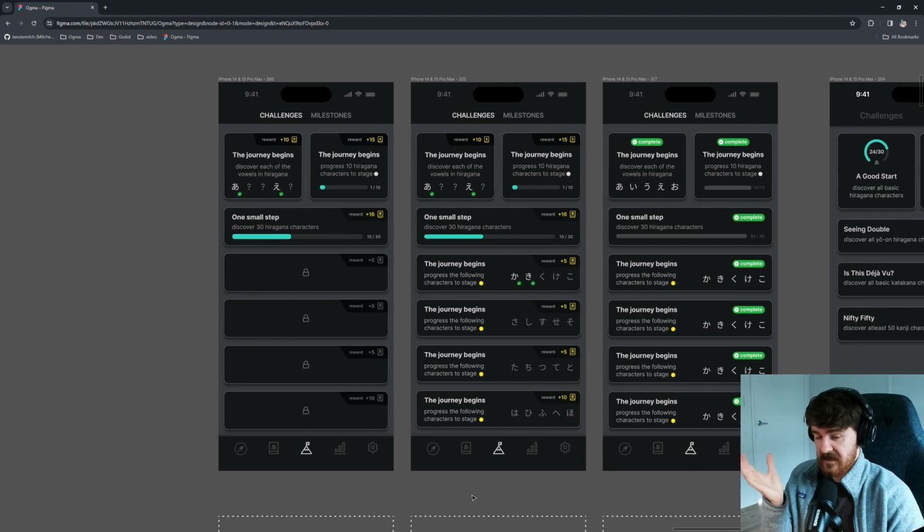In comparison, I wanted to move away from less structured lessons like Duolingo. With the challenges, I need some structure to drive players forward, but the challenges are more pick and choose. You can progress each one individually, and there's more flexibility in how to actually complete them.